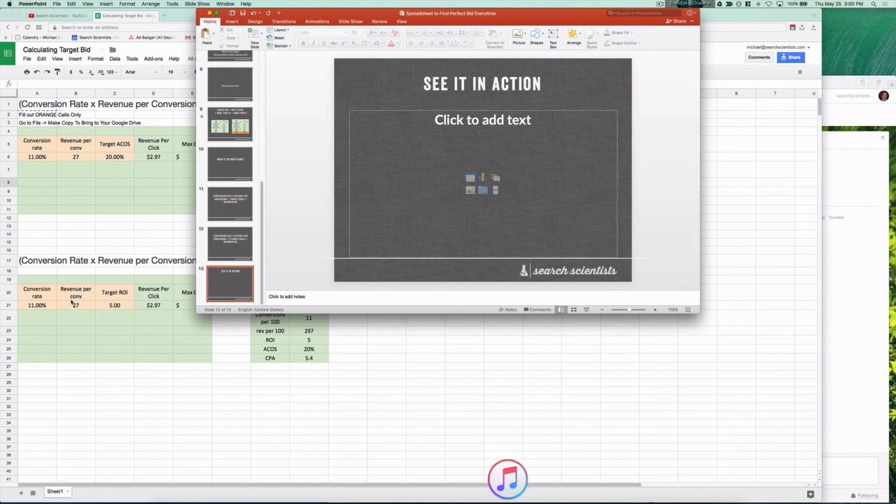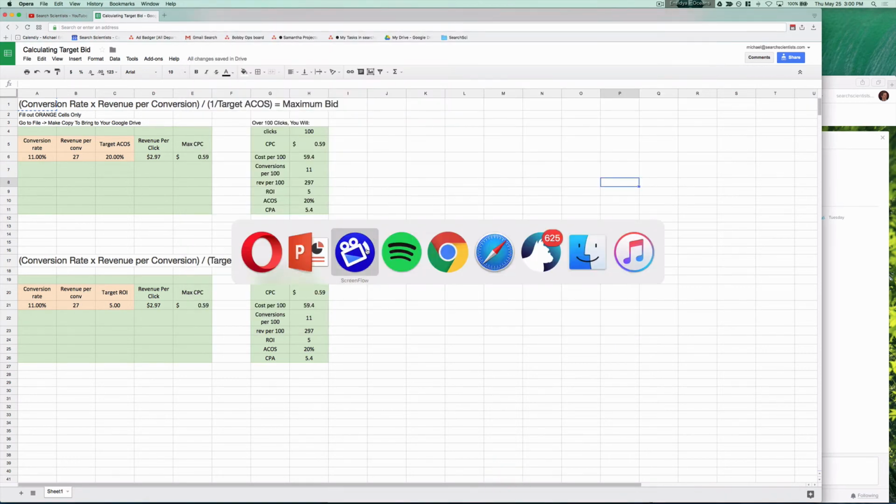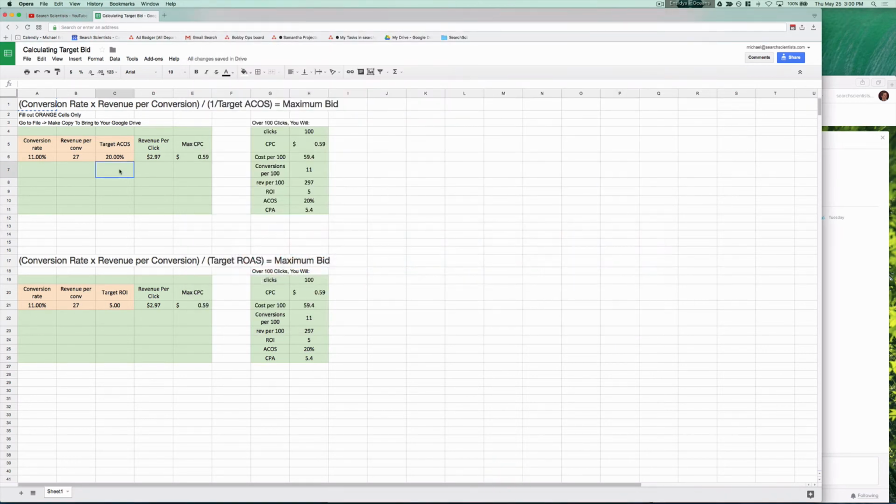So let's actually go to our spreadsheet. So for you Amazon sellers using target ACoS, this is what it will look like. You would punch in your target conversion rate, and you punch in your revenue per conversion and your target ACoS, whatever that may be. Now what this averages out to is that based off these numbers, every time you get a click, you are making $2.97. And you would have to bid 59 cents to hit that target, 20% ACoS.